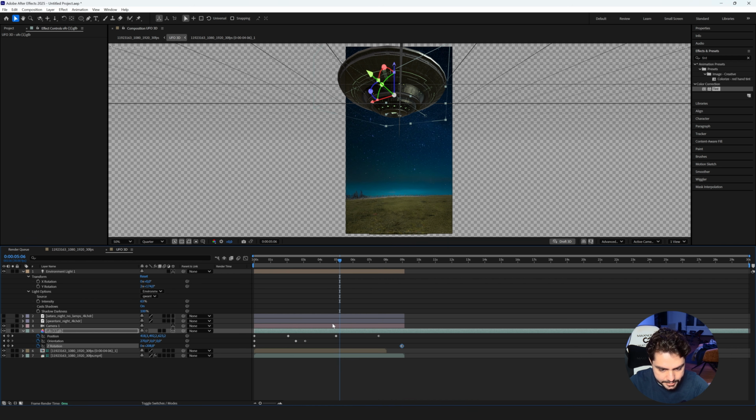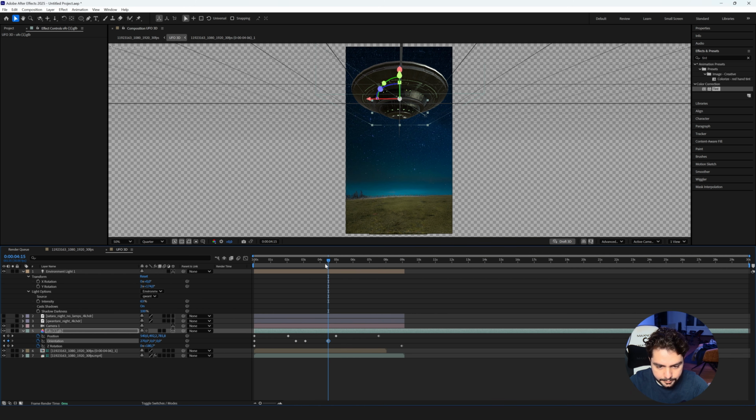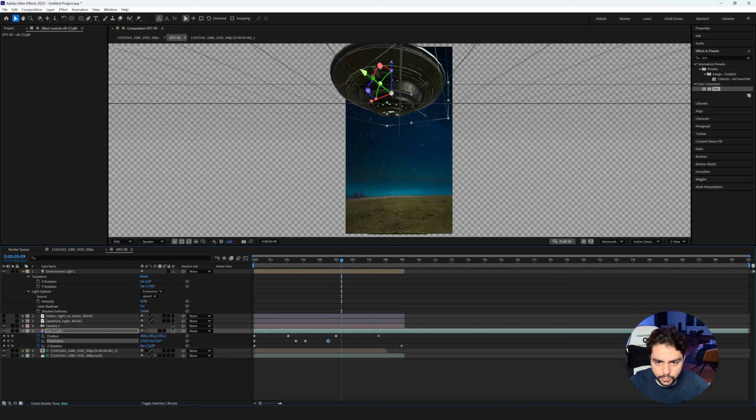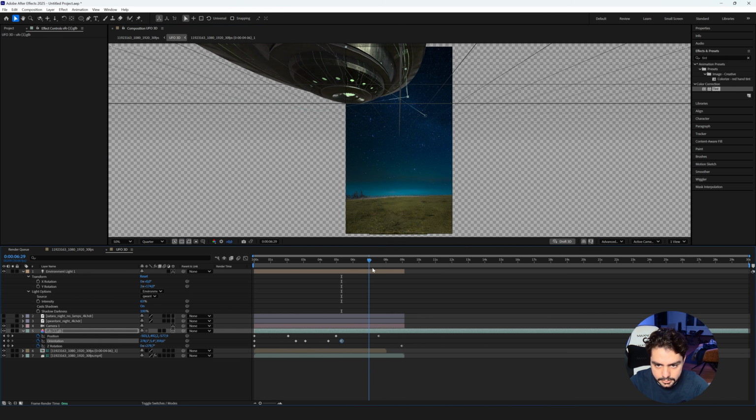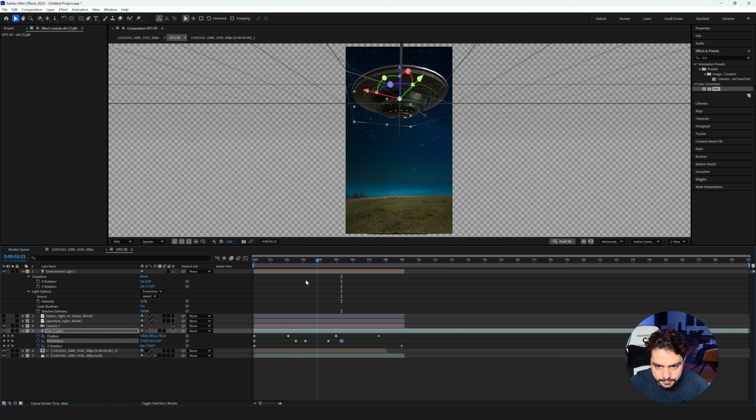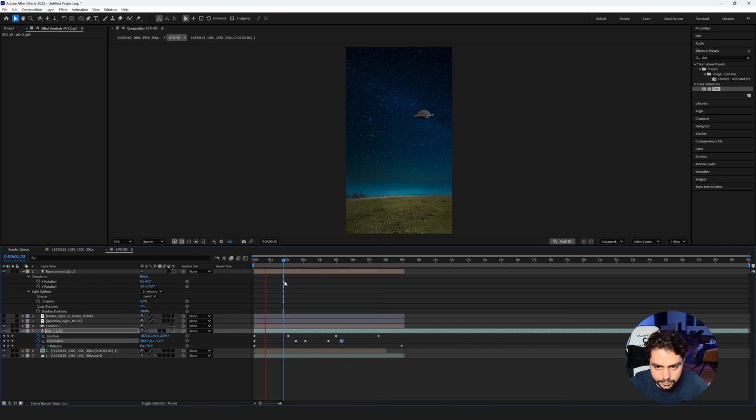And right here, press U on the keyboard, and right here, create a keyframe for the orientation. And a little bit more in time, we're going to rotate the UFO a little bit more like it's actually taking off. Let's do a little preview here.